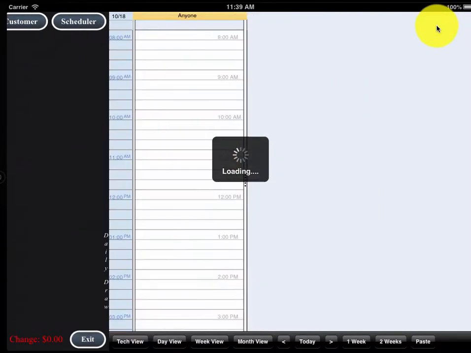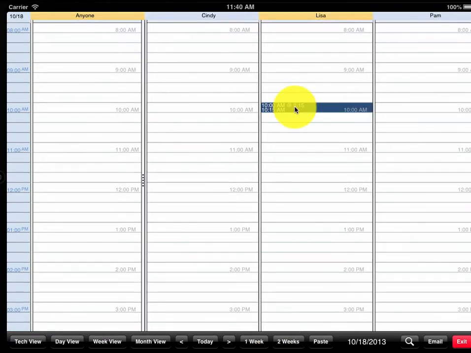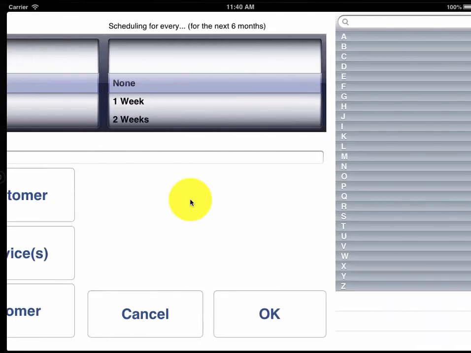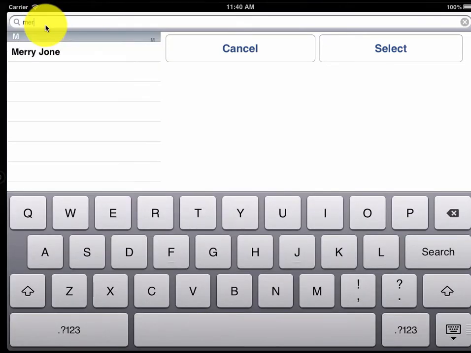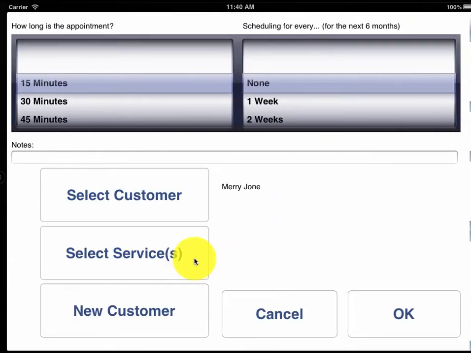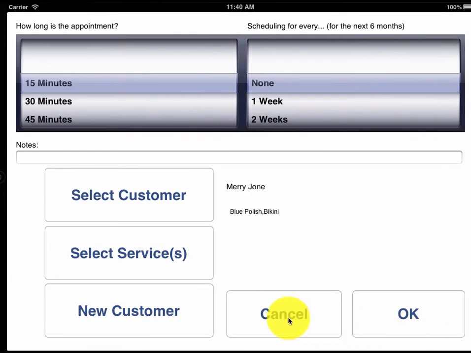And the next is schedule. A schedule can be made for anyone or for each technician. By double clicking on the time zone, select the required time, and select the customer. Select a service. If it's a new customer, then select and add a new customer. Hit OK.